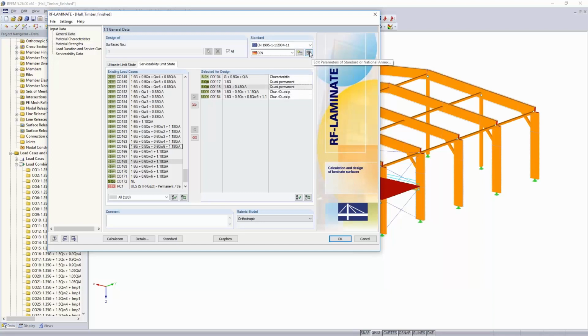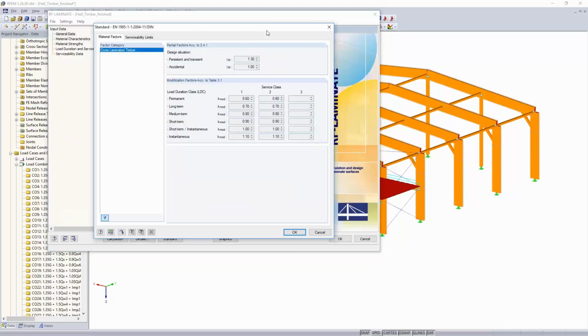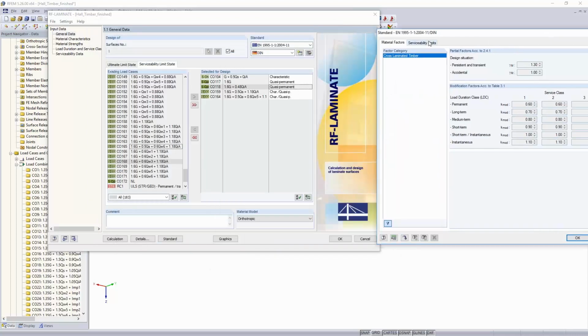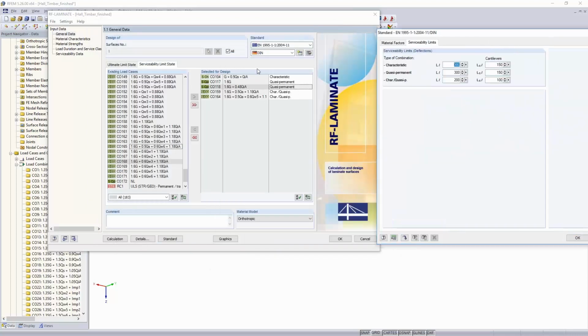Now what does that mean? When you go to the detail dialog of the standard here, you can see that the only thing that we are doing is using these combinations and comparing them with the limit deflections that you can introduce here. So it's the length divided by 300. That's actually the only secret of what it's doing.